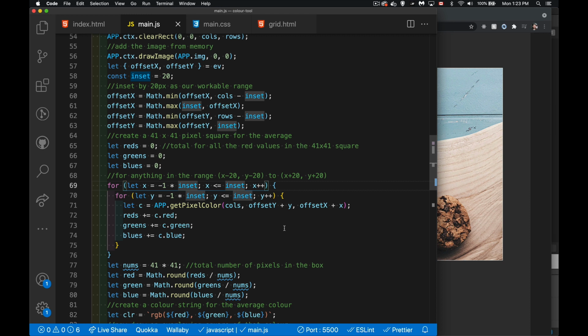And then my offset, that's where my mouse position is. So starting at the offset X and Y, adding on my loop counter, that gives me the 20 pixels to the left, 20 pixels to the right, 20 pixels up, 20 pixels down. It gives me that range of numbers around my current mouse position. Okay, then we just add the red, green, and blue values that came back onto these.